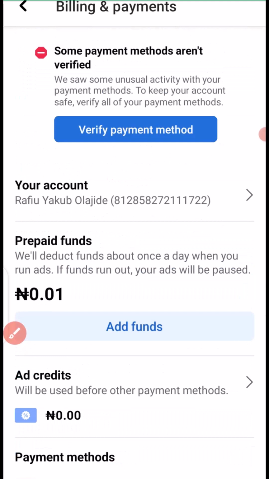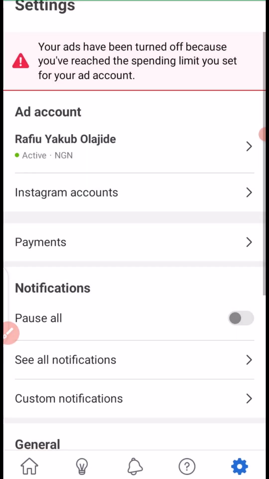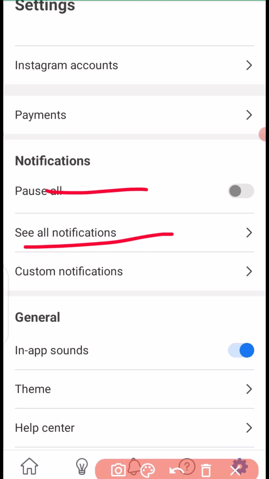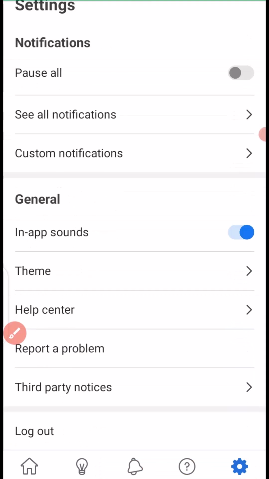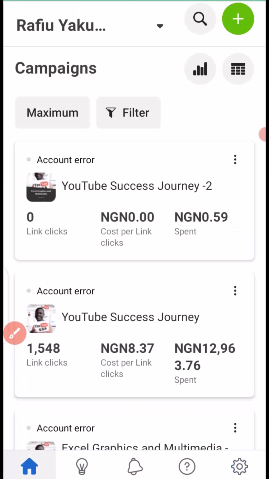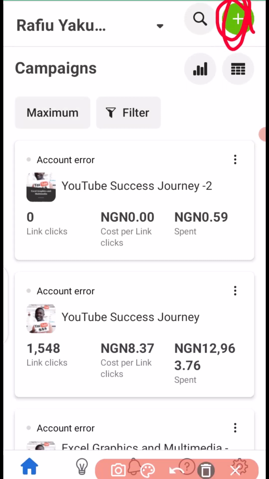So let's go back and see what other things we can do. At this point here, you can see all notifications, pause all notifications, and general settings. If you need to contact Facebook ads specialist support, you just have to click on Help Center, follow the prompt and talk to support. If you want to log out of your account, click here to log out from your ad account. From here we can go back home. If you want to create a new campaign, you just have to click here. Once you click on the plus button, you will be asked to set up your ad account.